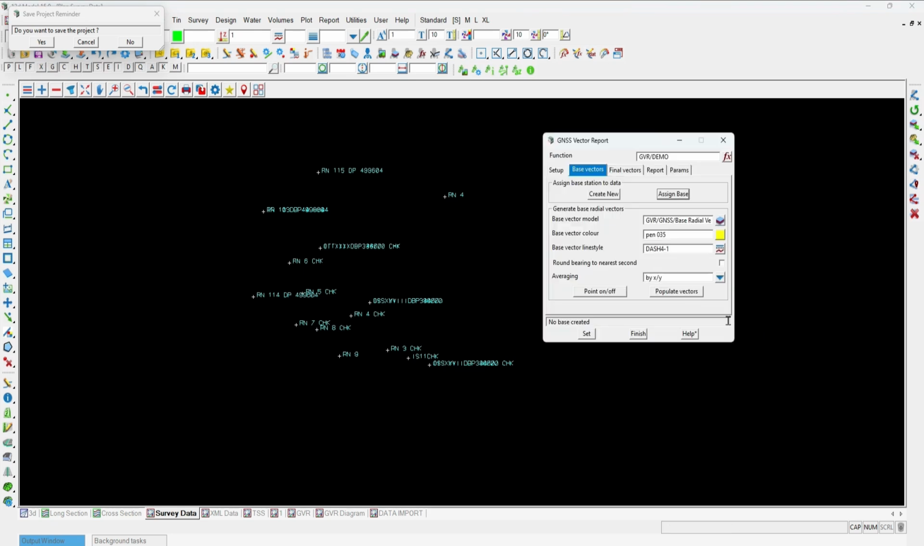Because we've already assigned our bases, I can go ahead and populate vectors, and by default it will populate vectors from base number 1. Then you'd have to go to base number 2 and assign which points you wanted to create vectors to. Before we do that, we're just going to have a look at some of these settings. Any base vectors you create are going to go into this base radial vectors model. There's a color and a line style. If you wanted to round your vectors to the nearest second, you can. And then you've got some averaging options by coordinate or by angle and distance, up to you. We'll come back to this point on off button, but let's go ahead and populate vectors first.